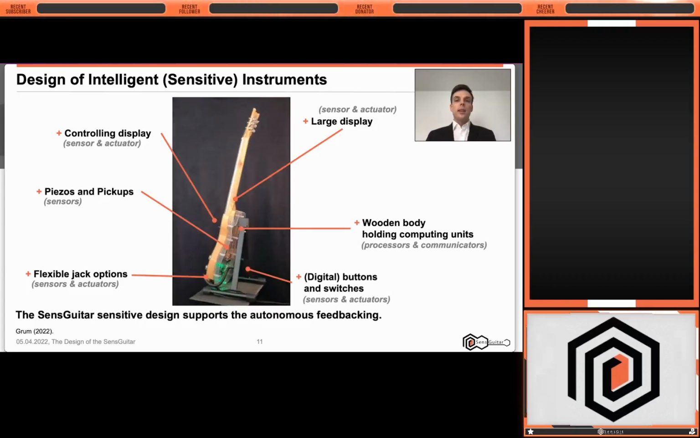Flexible jacks can optionally be considered as input and output of audio signals. Thus, they can also serve as both sensors and actuators. For instance, these serve as sensors if external inputs such as microphones, MP3 file signals, or further instruments are inserted and recorded. On the basis of their input, the SensGuitar can process audio information.